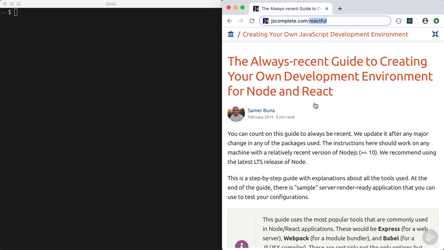I've labeled this guide as Reactful after a library that I've created to automatically go through all these steps and create a barebone repo that is fully configured for server-side rendering, and that's ejected by default. So all the configurations are flat and all the files are there ready for you to customize them. That package is called Reactful. This is how you use it. You do npx Reactful and you specify the name of the app.